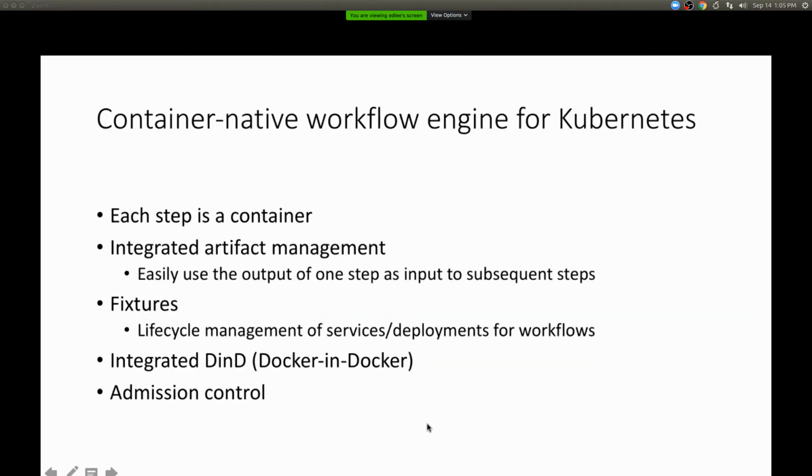Okay, next slide. So what are container native workflows, or what does Argo do? Argo is a workflow engine, where each step in the workflow is a container, which you can define to be whatever you want. It also has integrated artifact management, since oftentimes when you're running a workflow, you're going to generate derived objects or artifacts that will be output by one step, and then you'll want to consume them in another step in order to do additional processing.